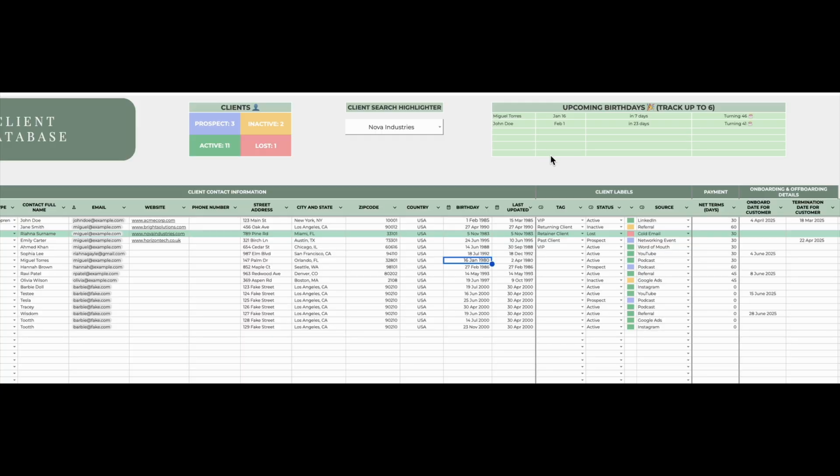On the right, you'll then see upcoming birthdays, and this tracks up to 6 clients and any upcoming birthdays within the next 30 days. This is optional information, but powerful if you like to send personal messages, strengthen client relationships, or add thoughtful touches to your service. If you don't want to track birthdays, you can simply leave those fields blank.